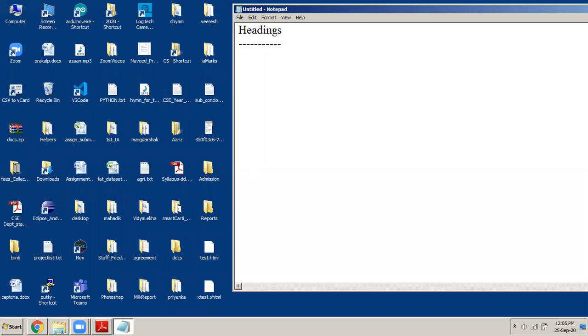There are 6 different types of headings, H1 to H6. So we have 6 different types of headings. Every heading creates a different output.